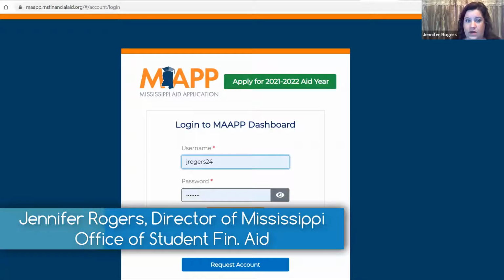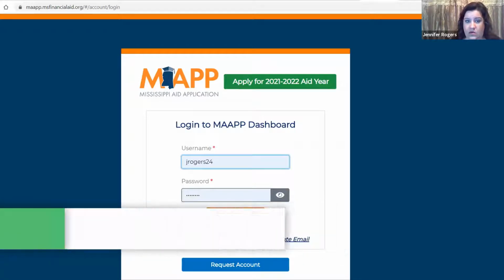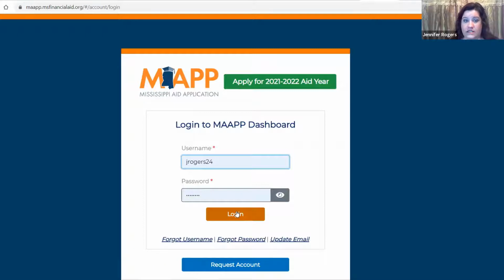Try to log in with an existing account. So this is for someone who already has their username and password. You know what it is. Log in. Okay.